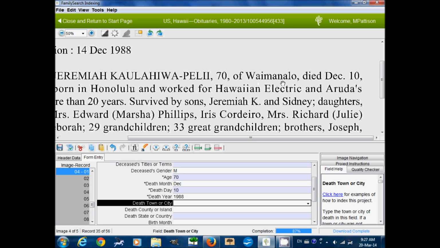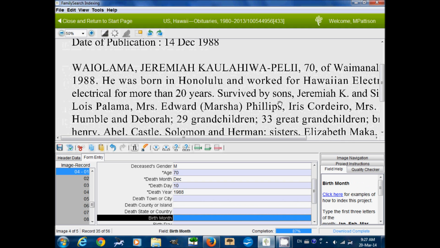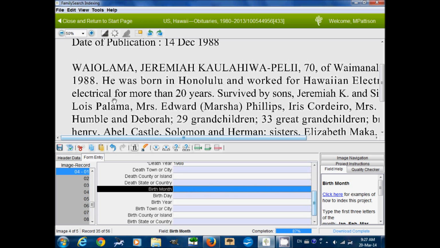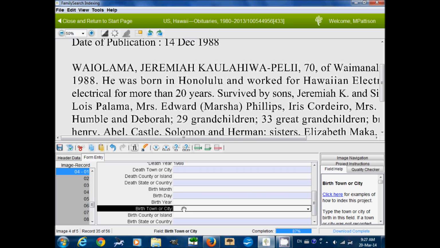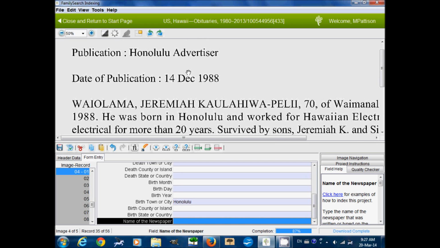Death town, it doesn't say where he died, it just says where he had resided, Waimanalo. Sorry, I can't pronounce Hawaiian names. But it doesn't say where he died, so we have to leave that empty. We can't assume that he died in the place that he lived. Next is the birth information, and it just says where he was born in Honolulu. It doesn't say when. So we skip the date and we can enter Honolulu there. We know Honolulu's in Hawaii, but we cannot index that because it doesn't say it here on the obituary.